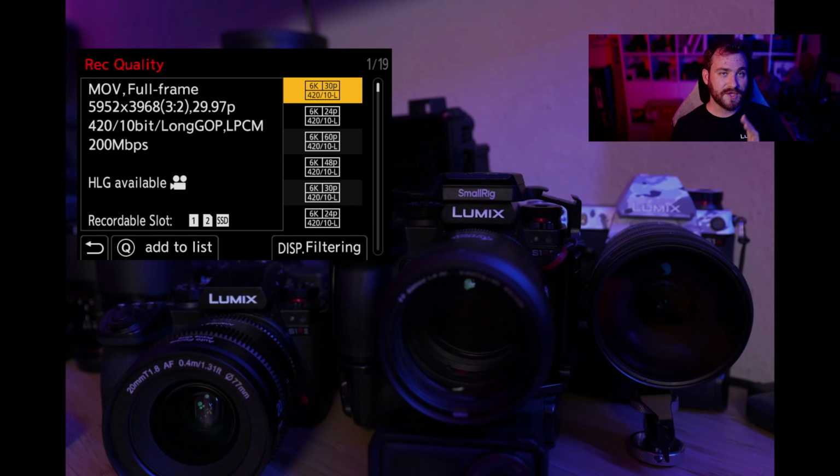The reason why we use H.265 in the 420 10-bit formula, so 420 being the color chroma subsampling, 10-bit being obviously the bit depth, long GOP being the interframe or intraframe compression, whichever one you're using. The reason we use 420 10-bit is that it is the much more widely supported flavor of HEVC that can be edited across way more platforms.